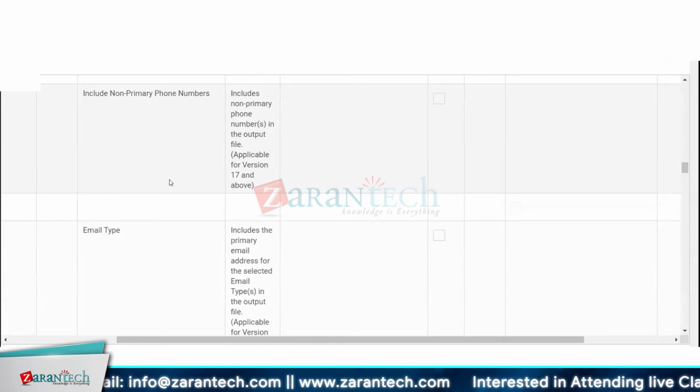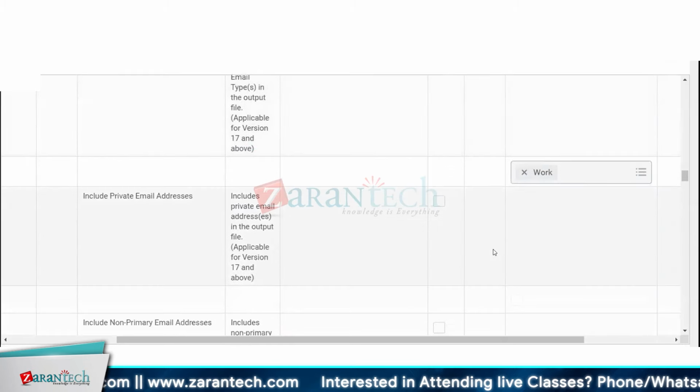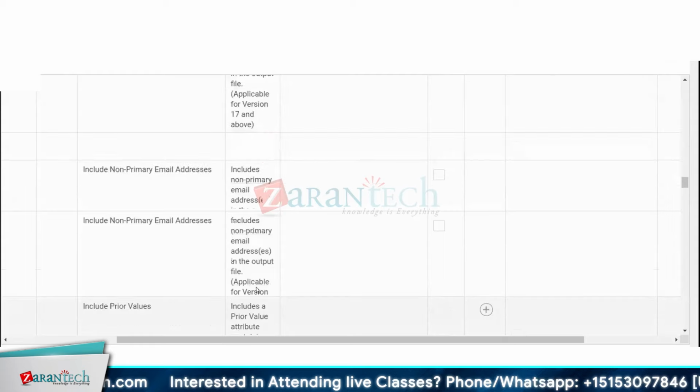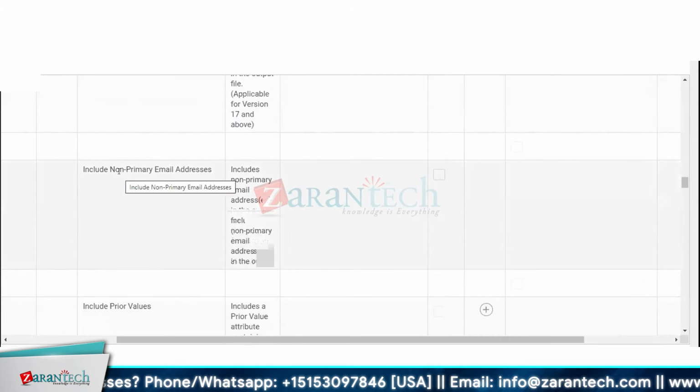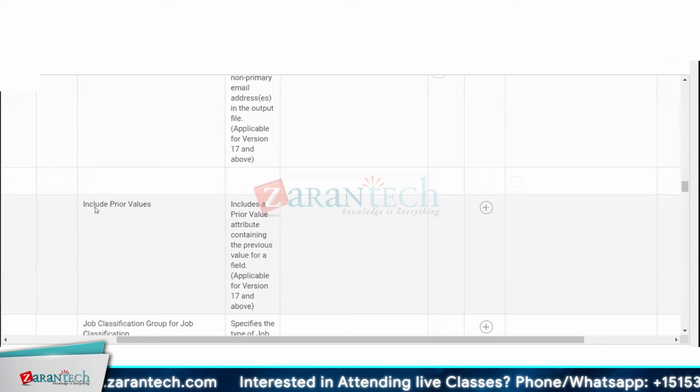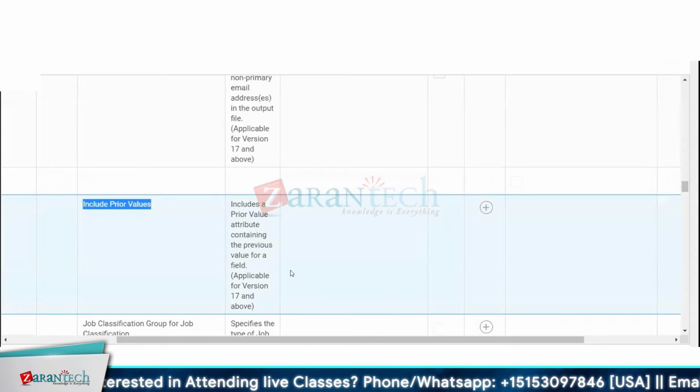In case of email, it's the same: work, private, and primary email. Like home, address, phone number, and email deal with the same thing. These include prior values tasks.